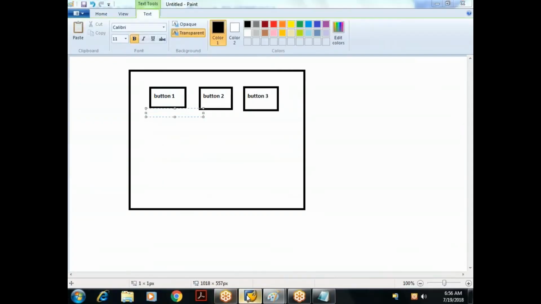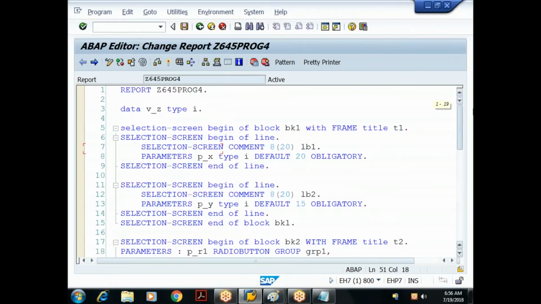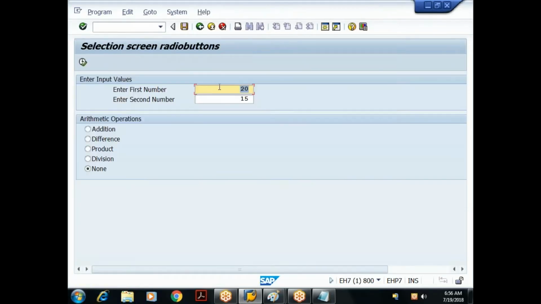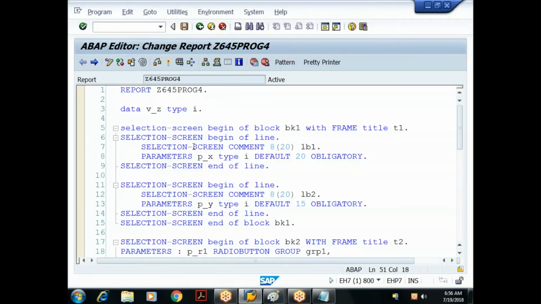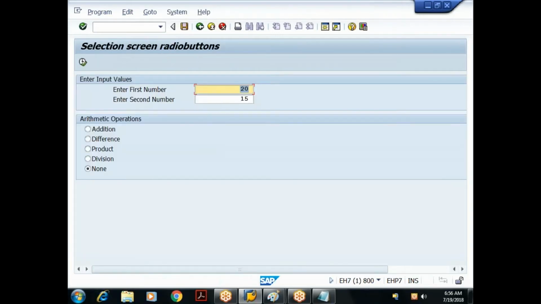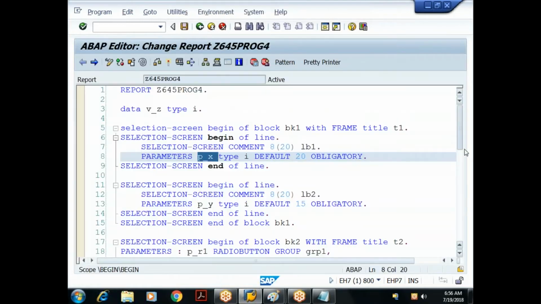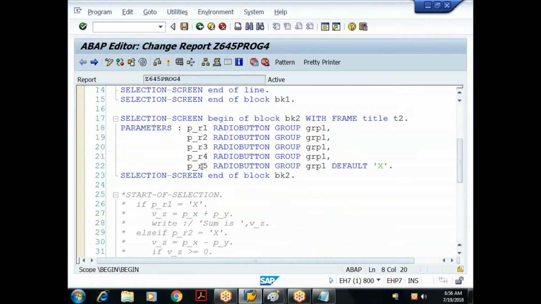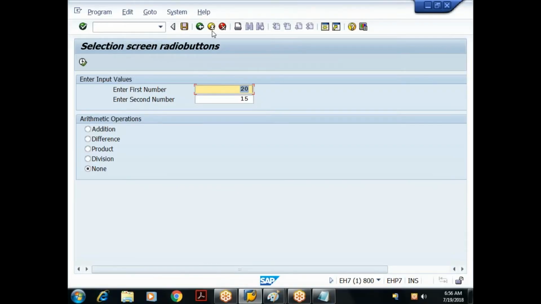Just like if you take this example, every element on your screen should have some name, na? Suppose if you observe here, what is the name of this input field? P underscore x. The name of the second input field is P underscore y. What are the names of the radio buttons? P underscore r1, r2, r3, r4, r5. They are the names of the radio buttons. So what I am trying to say is, every element on the screen should have some name for unique identification.